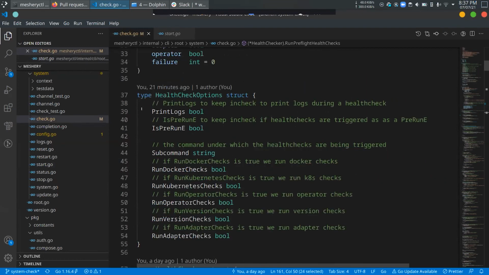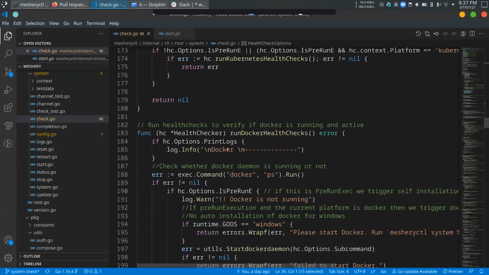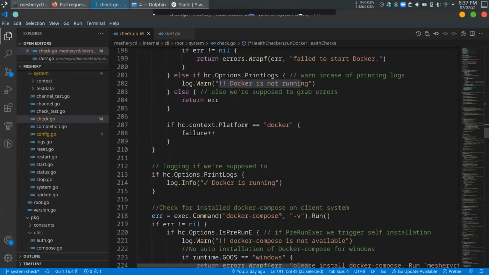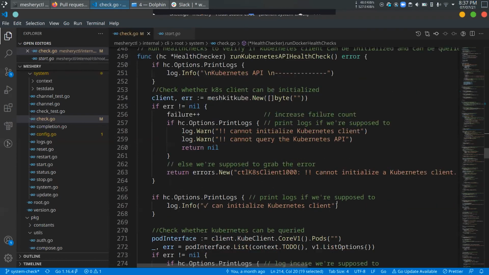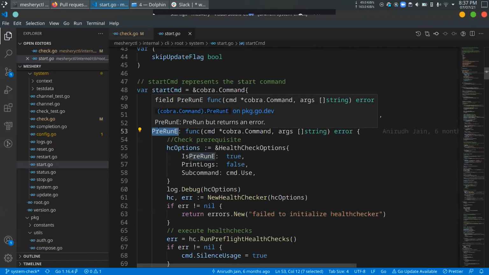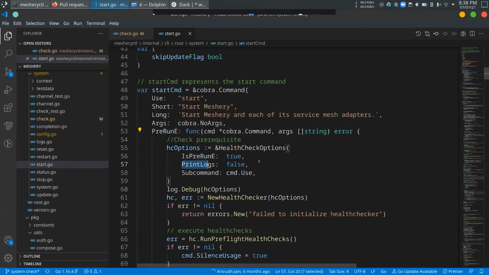So if someone has marked print logs true, whenever someone triggers these checks, these things will be printed, like Docker is not running, failed to start Docker, Docker is running, things like that. Like can initialize Kubernetes client. So we are checking if someone has marked print logs true, then we will be printing these. If not, like in this case, whenever we are triggering pre-run E, we don't want to show the user these logs because they are not relevant here. So we have marked print logs false.